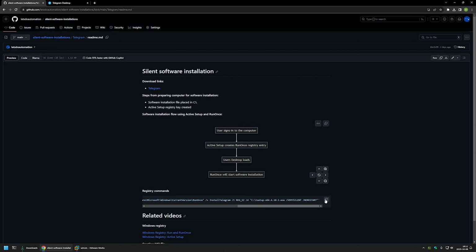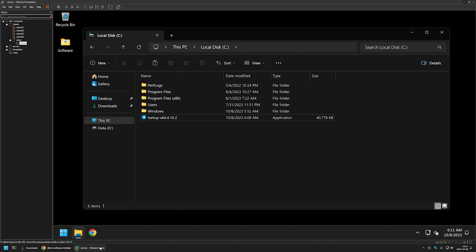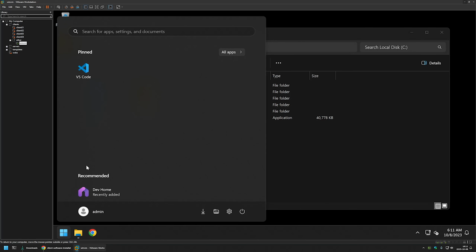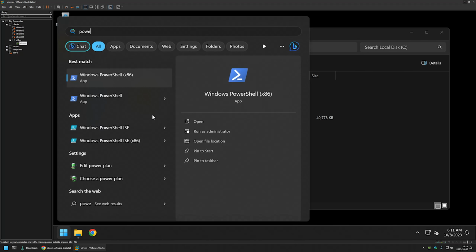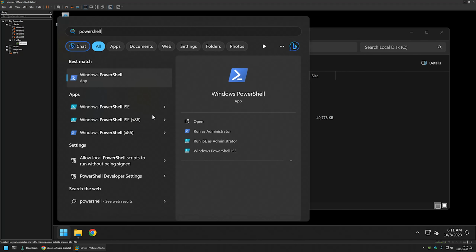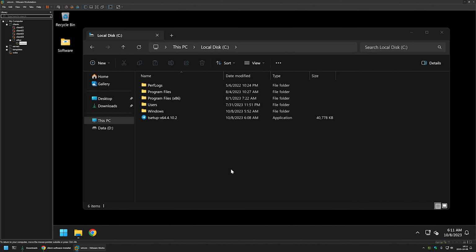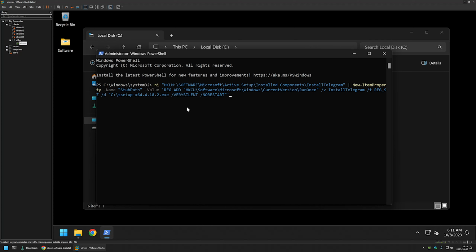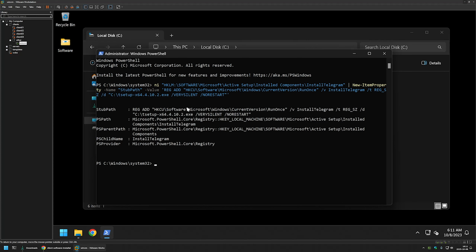So I will copy the full command, go back to my VMware workstation, go to my start menu, I will type PowerShell, and I will run it as administrator. I will click yes, paste in the command, and press enter. As you can see, the command executed successfully, but we can double check by going to registry.